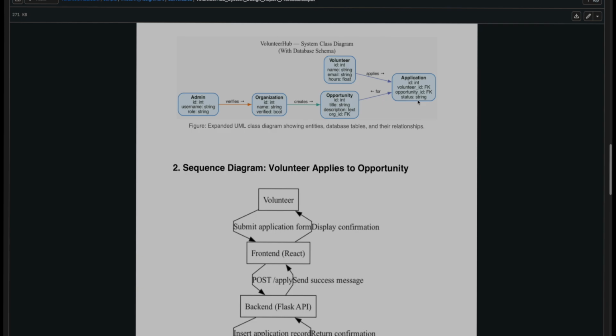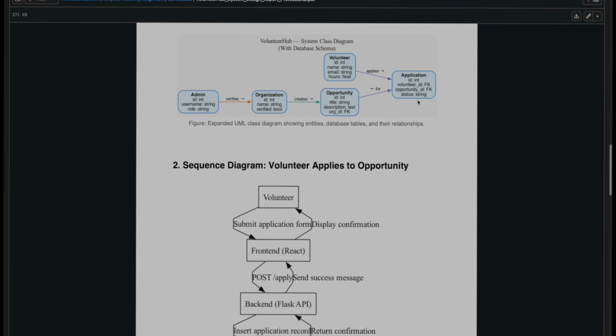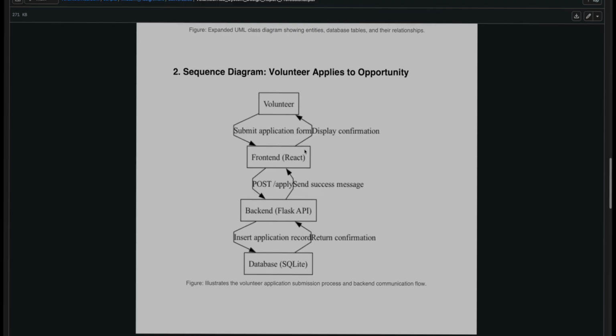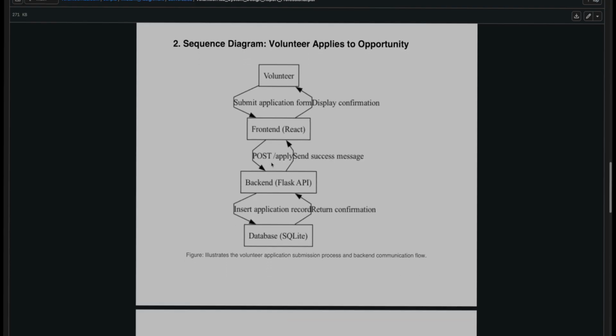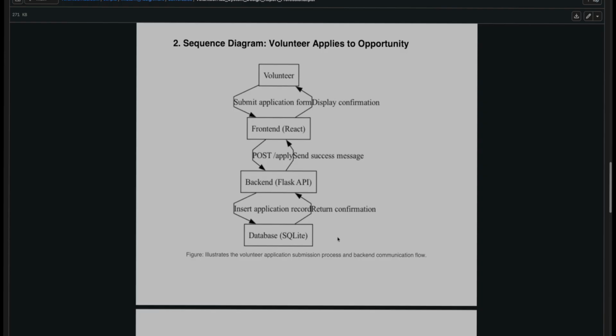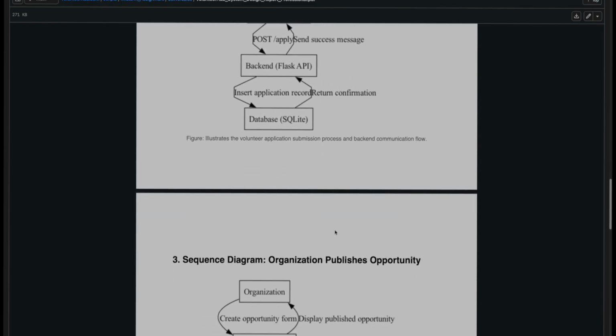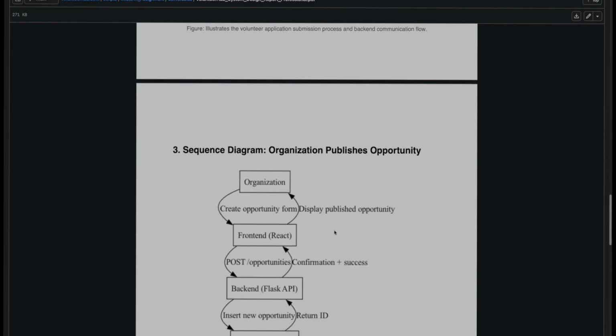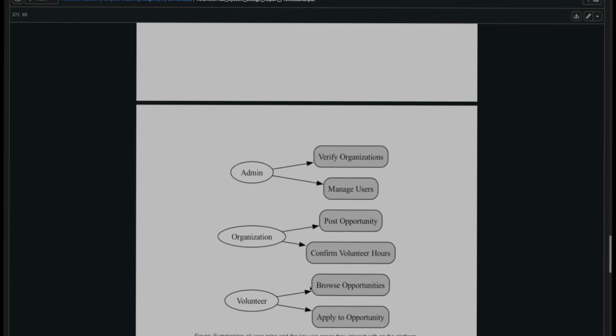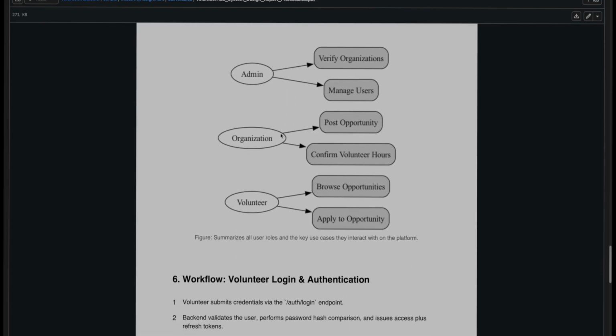This is how the flow goes. Volunteer applies to an opportunity, sends a post request, backend picks it up and inserts the application, returns confirmation. Technically, this would happen before that. When an organization publishes an opportunity, goes to the front end, back to the back end, creates it, and inserts it in the database. Now I'm gonna jump down to the use case.